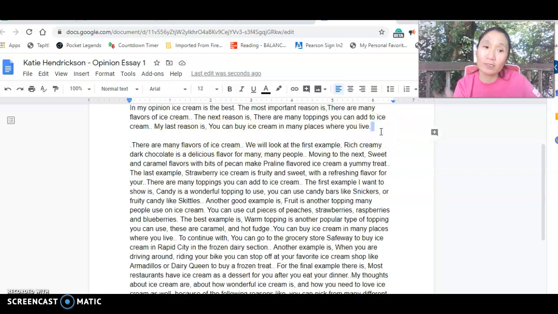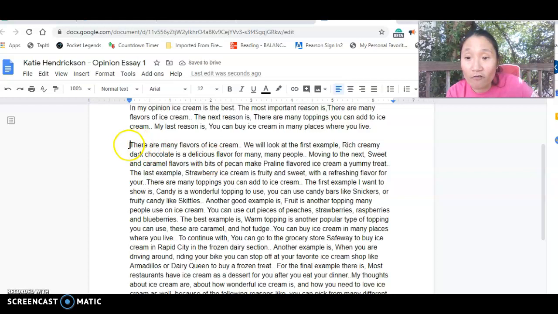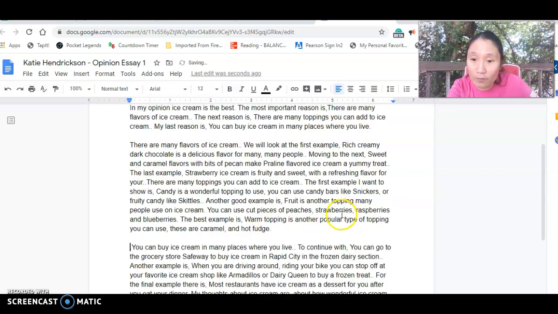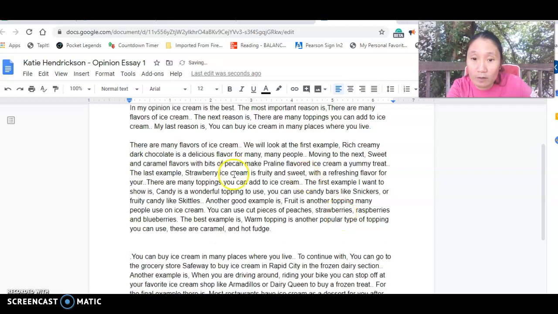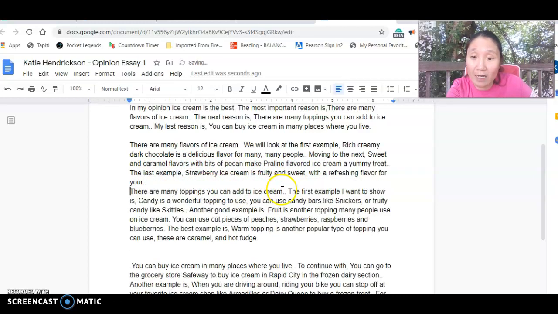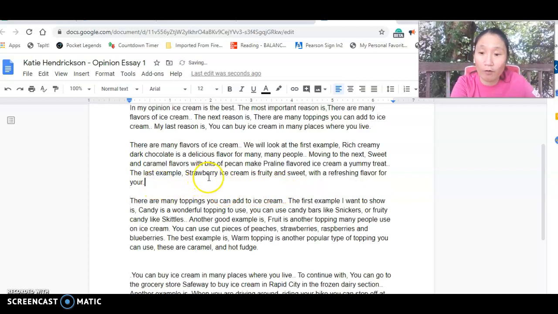So when you're done with your last reason, hit enter, enter, because now we're going to really go into the reasons. So our first thing is there are many flavors of ice cream. We're going to stop. Candy, fruit, warm toppings. I know that you can buy ice cream in many places. I'm going to hit enter, enter there. Last example, strawberry, nice and sweet. Okay, so there are many toppings you can add to ice cream. I need to make sure that that's its own paragraph.